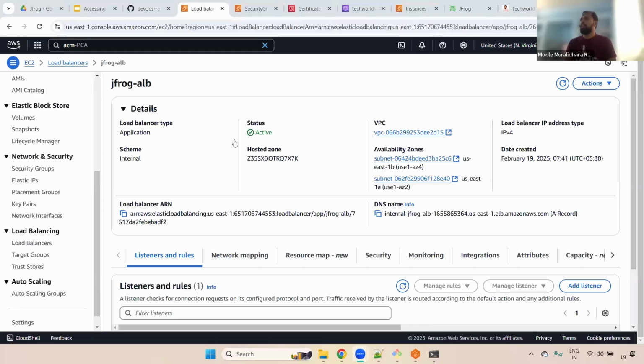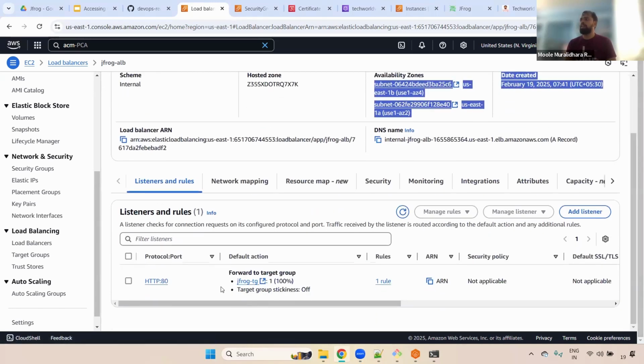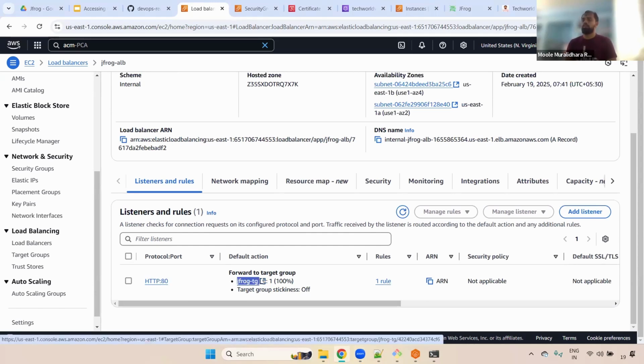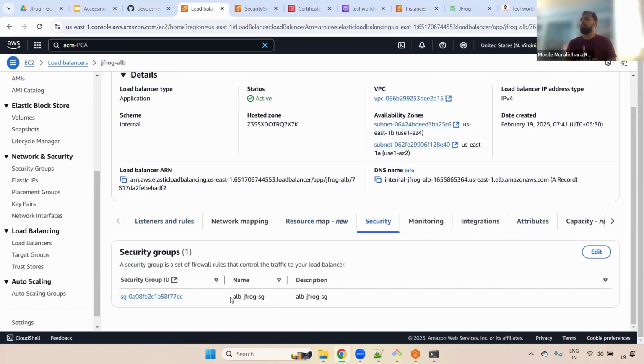Yeah, if you see here, the load balancer is created, and we can see the load balancer type is application and internal only, and it is active. We can see which VPC, which subnets, when it was created, and everything. Also, we can see that we have attached the listener on 80, forwarding to this particular target group. And if you go to the security group, we already attached the specific security group as well. Okay, now once we create the load balancer, I highly recommend verifying whether it is fully created or not, and whether it is resolving or not.